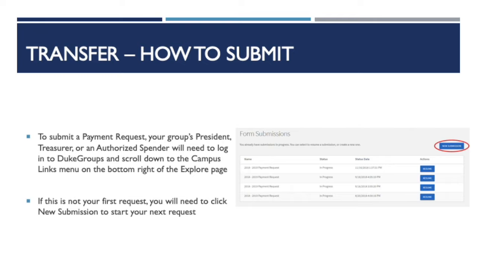Payment requests are made online through Duke Groups by the student organization's president, treasurer, or an authorized spender. You can find the link by logging into Duke Groups and scrolling down to the Campus Links menu on the bottom right of the page. You will then click Payment Request to launch the system. If you have submitted requests in the past, you will need to click the New Submission in the top right of the screen to start your next request.